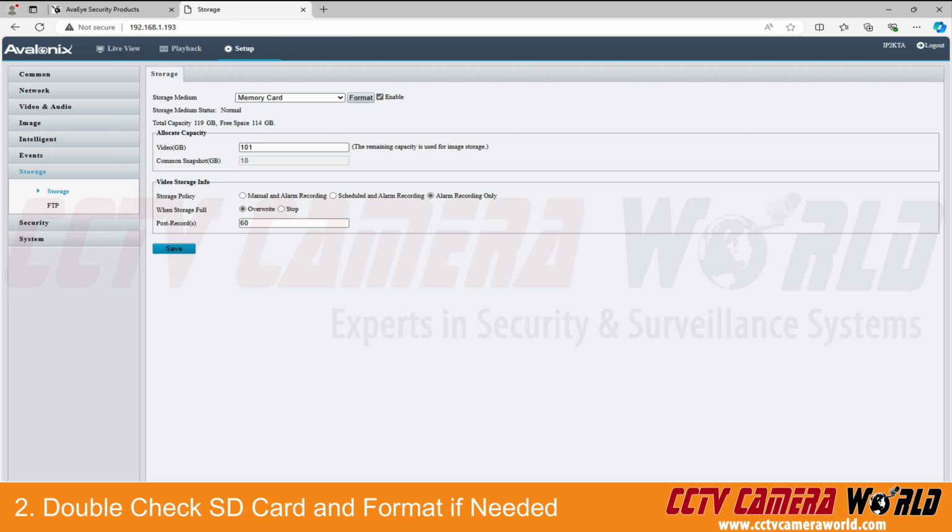Once you do that, it'll refresh and give you a total capacity, and then it'll give you an idea of how much space you can allot for videos and snapshots. You can change this if you wanted to, but this is the default the camera is giving me.